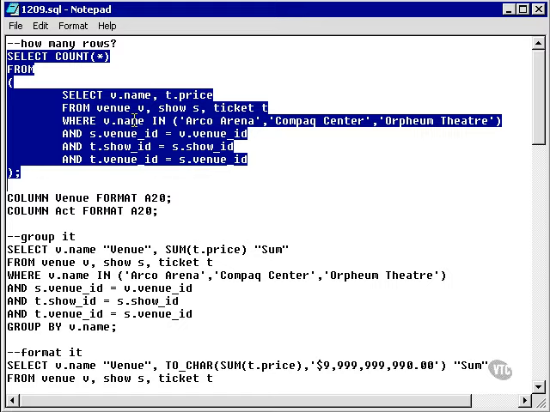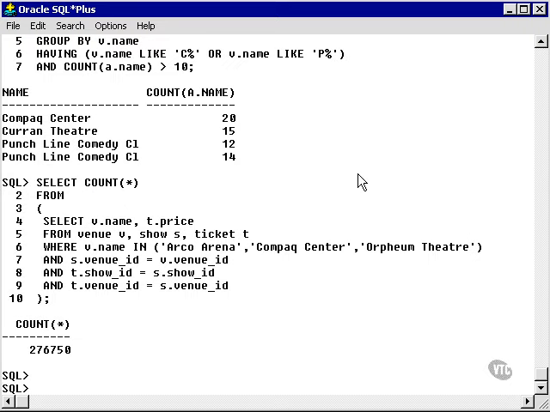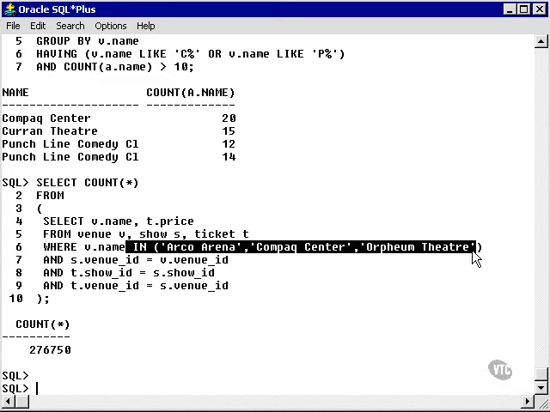First of all, we're going to join the venue, show, and ticket tables, where my venue name is in the venues I know I have, and I'm going to count all those rows. The result I get is 276,750 rows in that join, with this restriction applied.